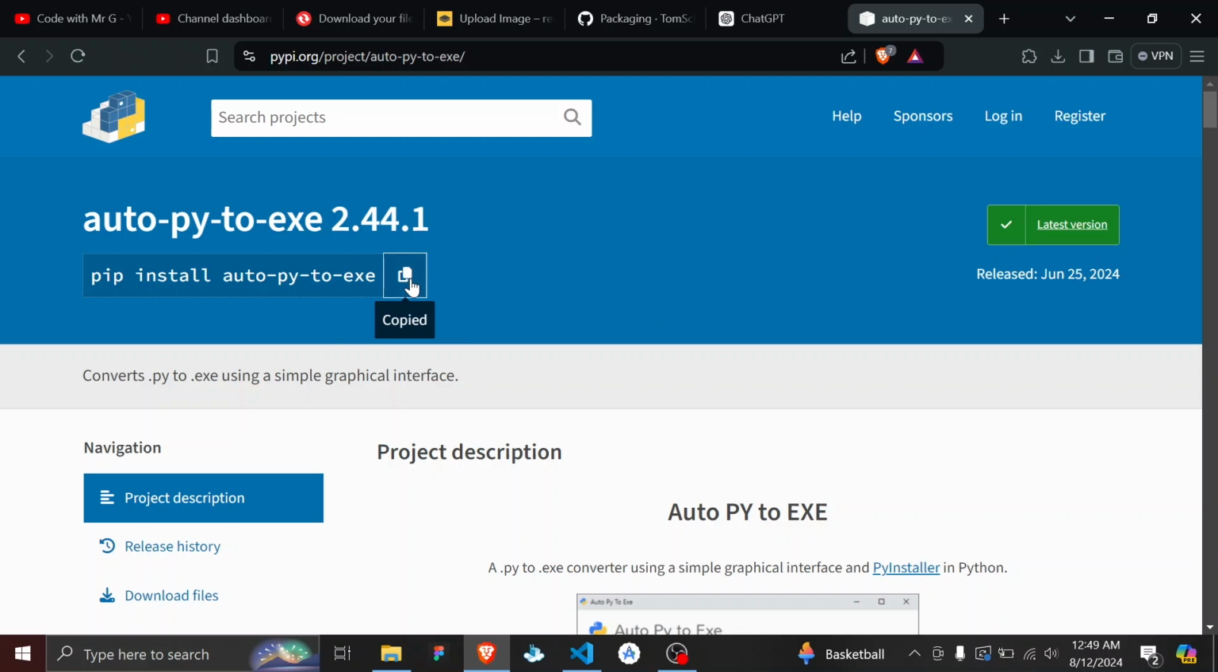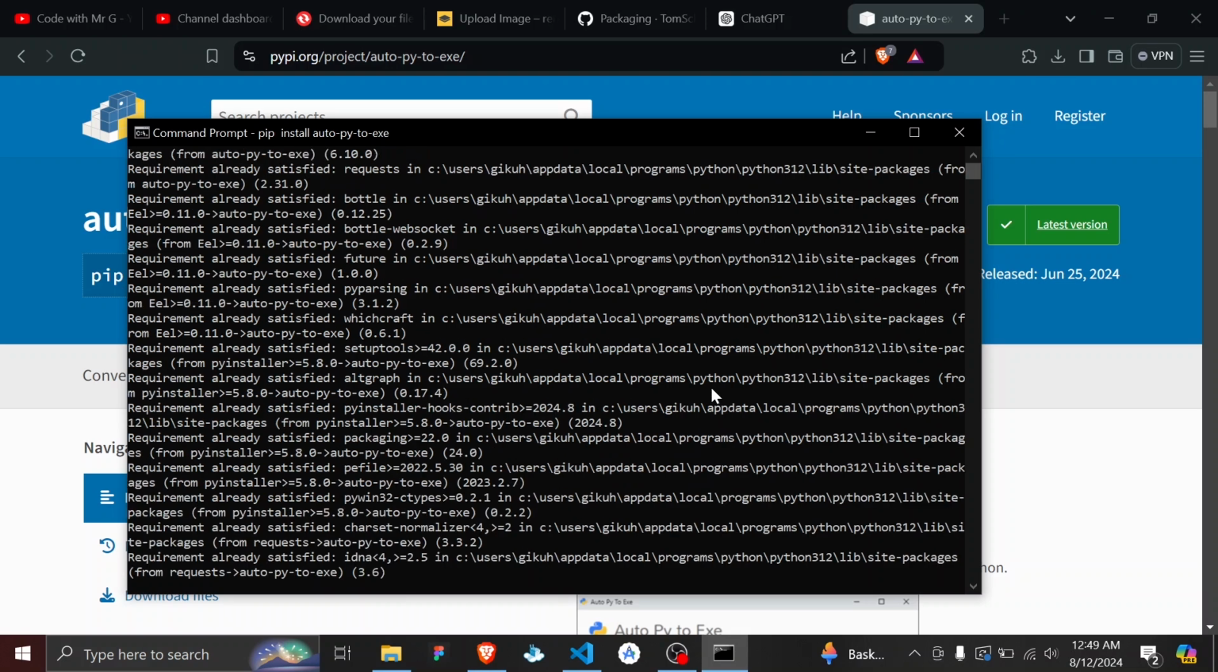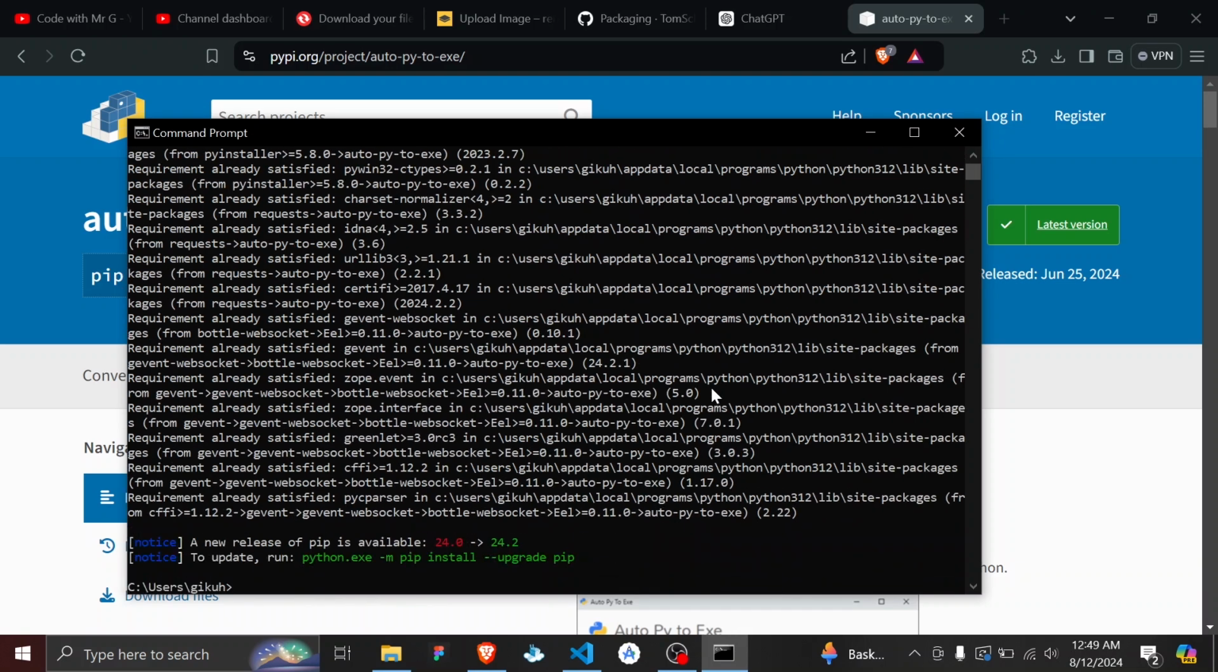Go ahead and copy, then open your command prompt. So you click on the first link, and to show you how to install, you basically key in this command. I'd already installed it on my end, so there's nothing new to install. But on your end, if it's your first time, you might have to give it some time to complete.